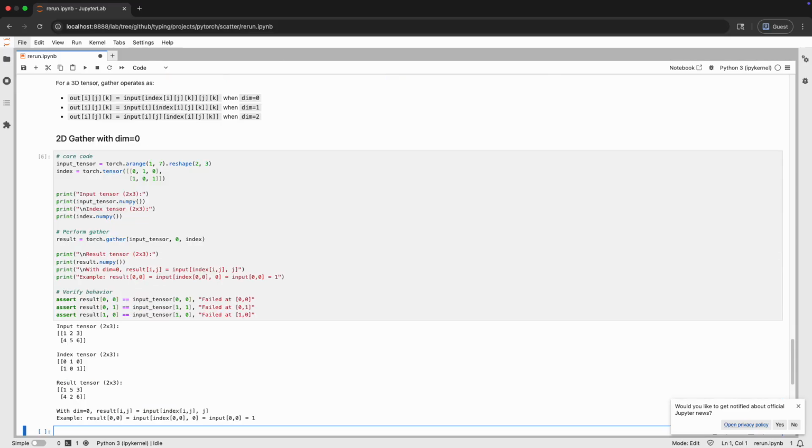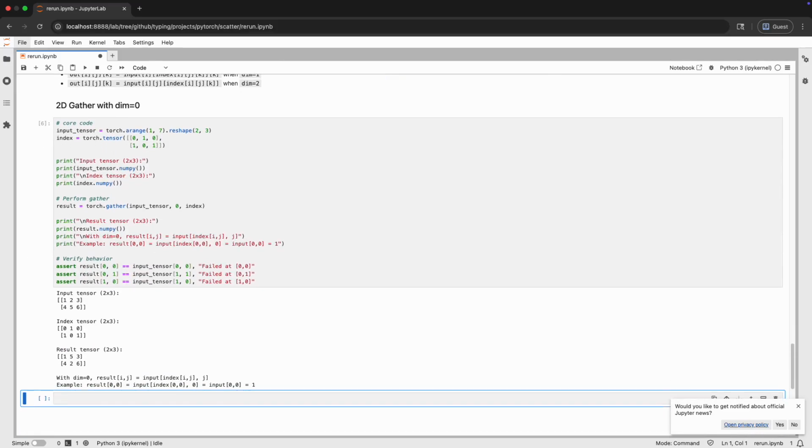Perfect. The result shows we've successfully gathered values 1, 5, 3 in the first row and 4, 2, 6 in the second row. This demonstrates how gather reads from the input tensor based on the index values. With dim equals 0, we're selecting which row to read from while keeping the column position fixed.